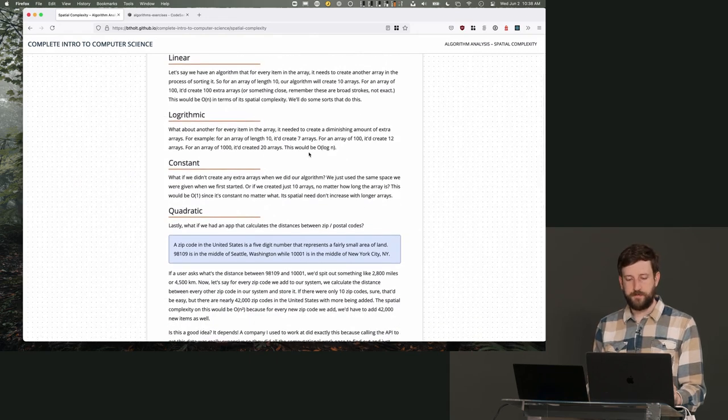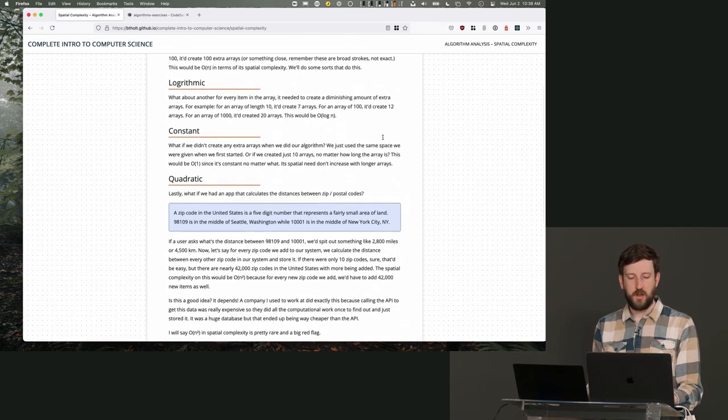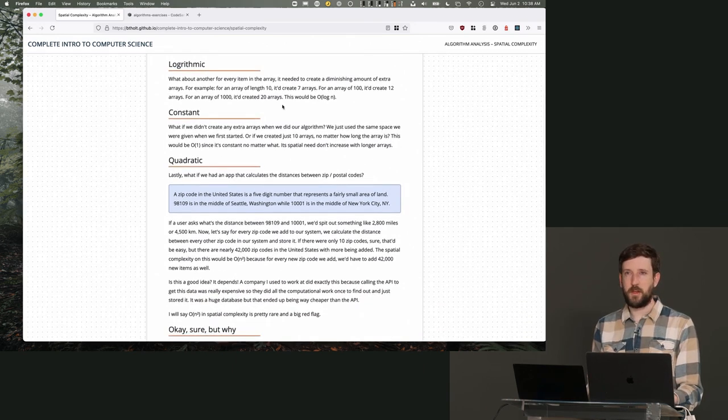Logarithmic, as you might imagine, you create less over time, right? So if I have 10 arrays, maybe it creates 7 arrays. If I have 100, it'll create 12 arrays. And you can see there's kind of like this diminishing return. That would be considered logarithmic. Constant would basically be, like if I have an array, I'll create like 5 arrays, but if it's of length 1,000,000 or length 10, I always create 5 arrays, right? That would be considered constant, right? Because it's the same amount no matter what.